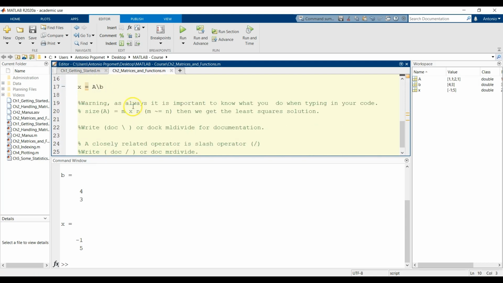A word of warning. It is important to know what you do when you type in your MATLAB code. Typing in code is easy, but to understand what you're doing requires skill, in this case in linear algebra. So for example, if we have a matrix with m rows and n columns, where the number of rows is not equal to the number of columns, then we will get the least squares solution. So that's important to know.